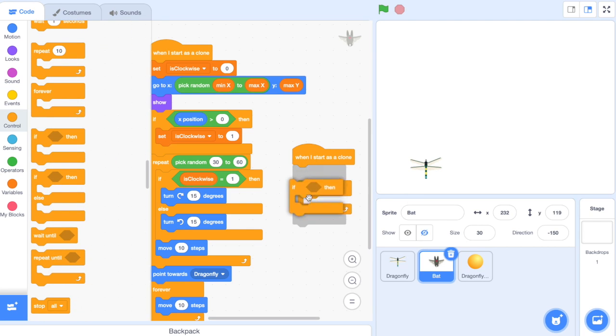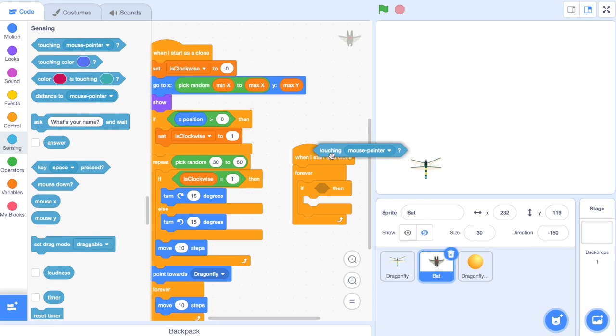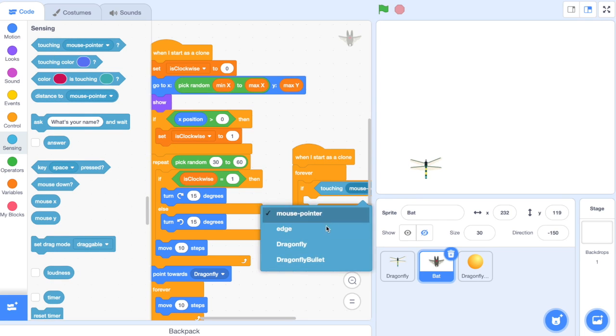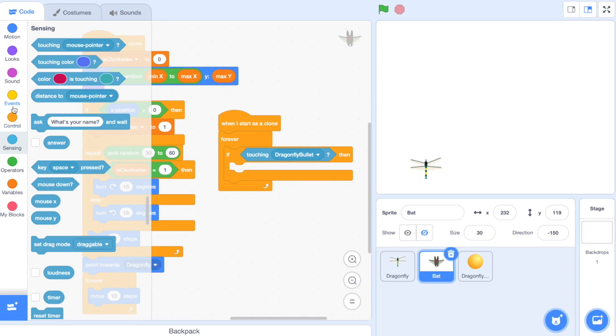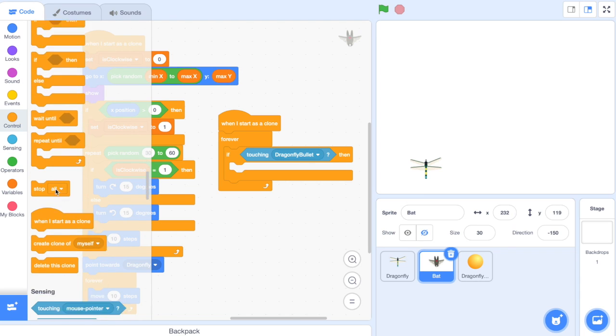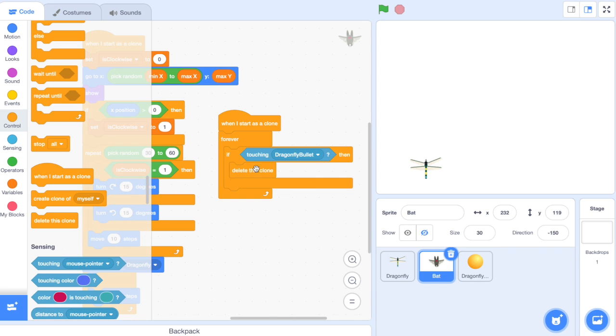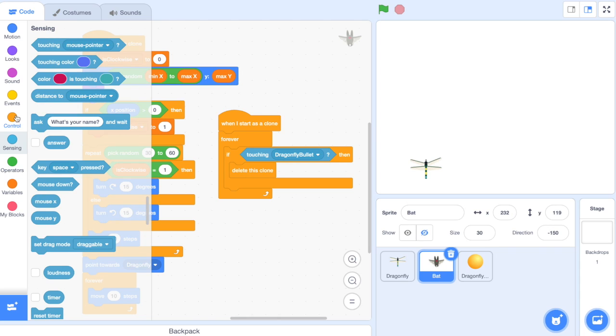and add a condition. So the first condition that we are going to add is if the bat touches the bullet, the dragonfly bullet. If it touches the dragonfly bullet, then what I want to do is delete this clone. So go to Control, scroll down a little bit, and delete it. Similarly, if it touches the dragonfly, it should also remove itself.